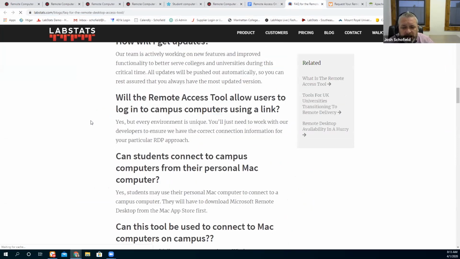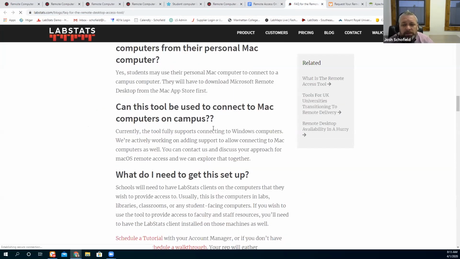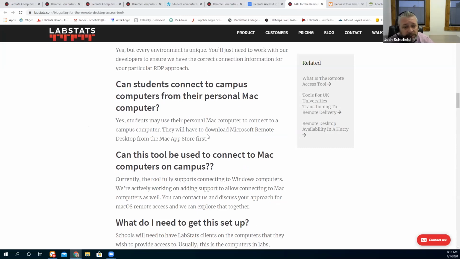One of the questions that I get all the time is, can this tool be used for students that are using a Mac as their personal device? And the answer is yes. They just have to go to the Mac App Store and download the Microsoft Remote Desktop first.